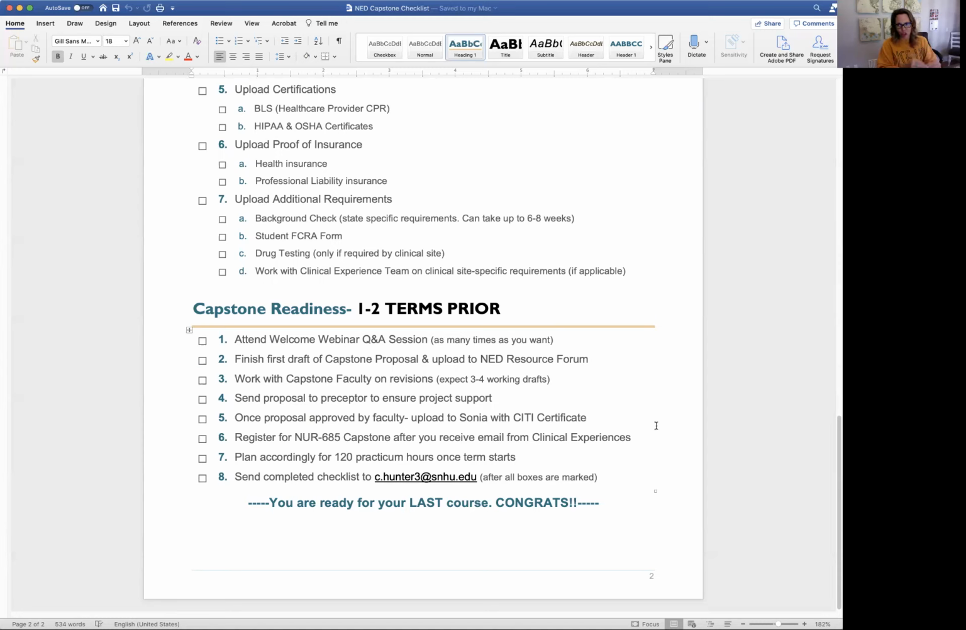I have seen students get to Capstone and the preceptor has said, nope, doesn't fit in this place. You can't do it here. And then what does that mean? That means a student has to drop the course and wait until they can either do a new capstone project proposal or find a place where they can actually do their project. So ensuring that you have support is really important.